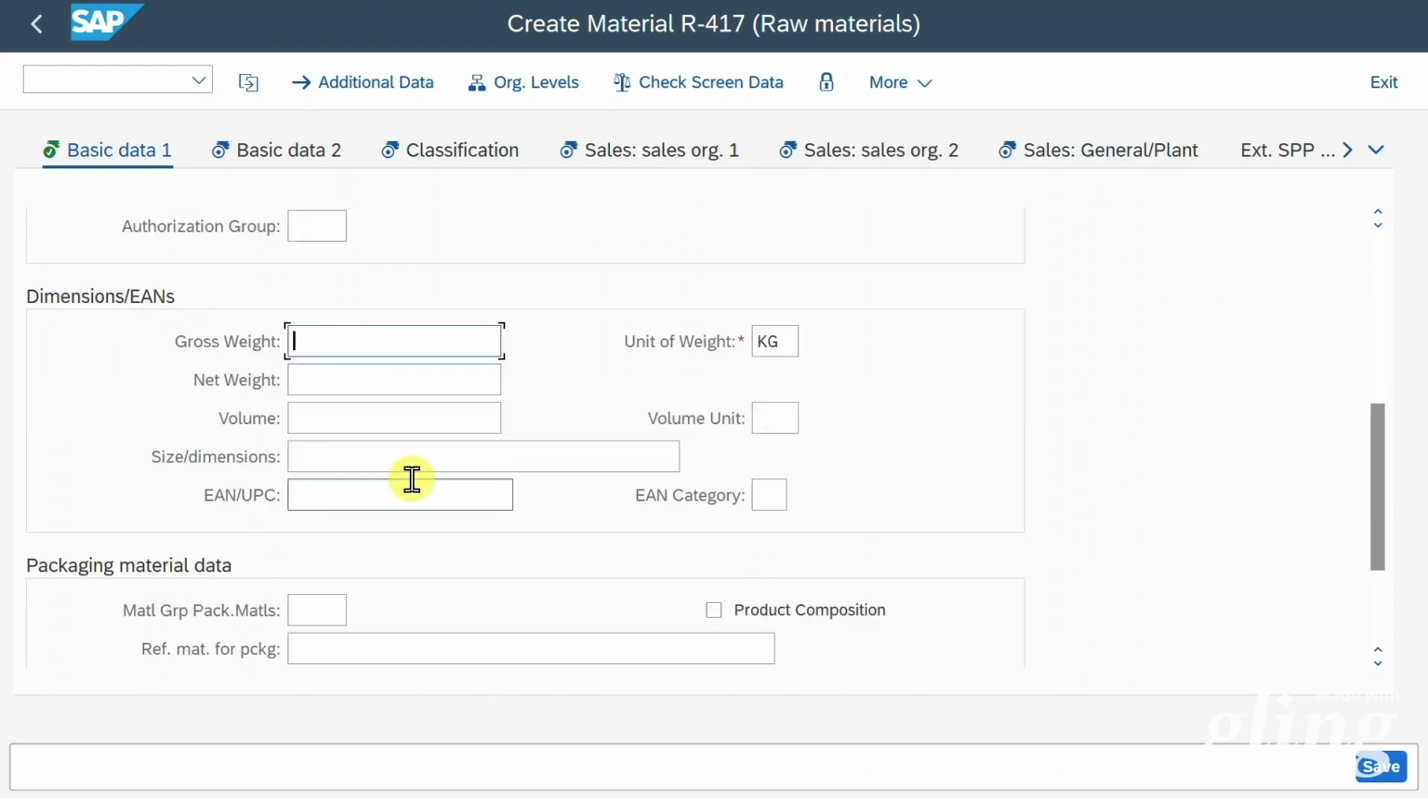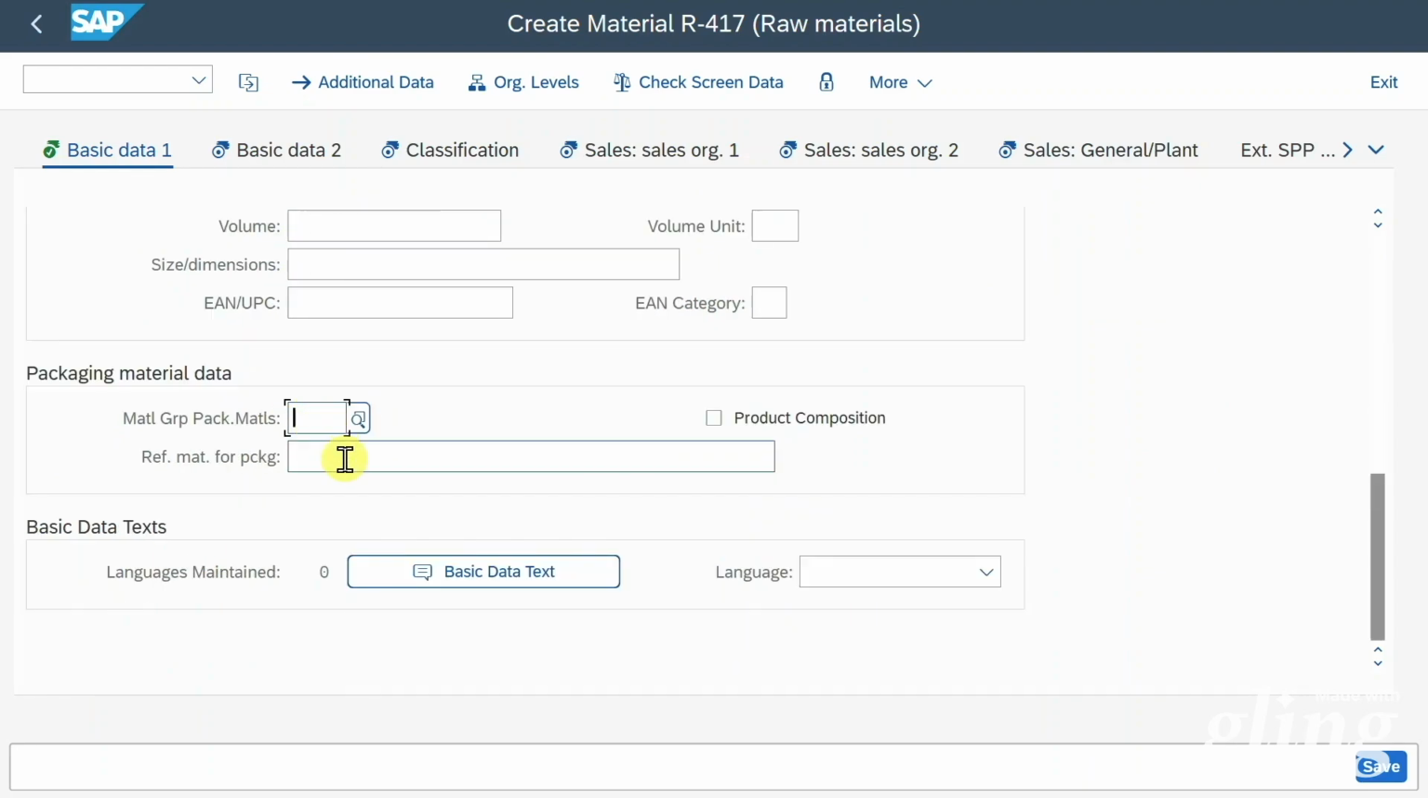We can provide some dimensions, so weight information, volume information and so on, which is also relevant to decide where to store our material, depending on its measurements. We have some packaging information. So with this material group packaging material indicator, we could mark different materials so that we tell the system that they require a similar packaging.